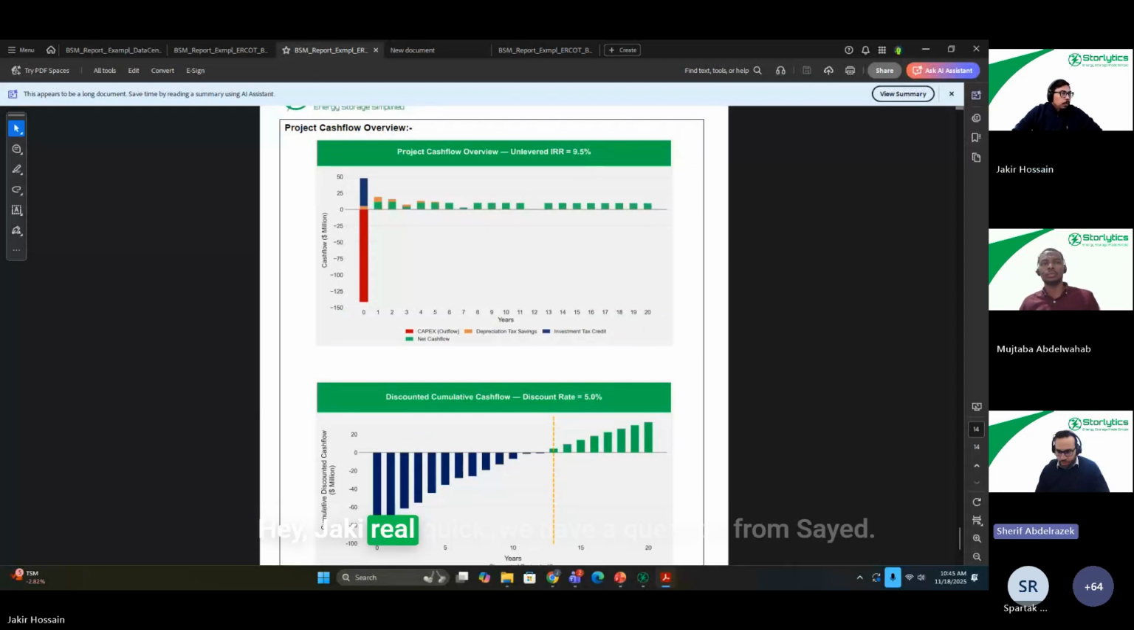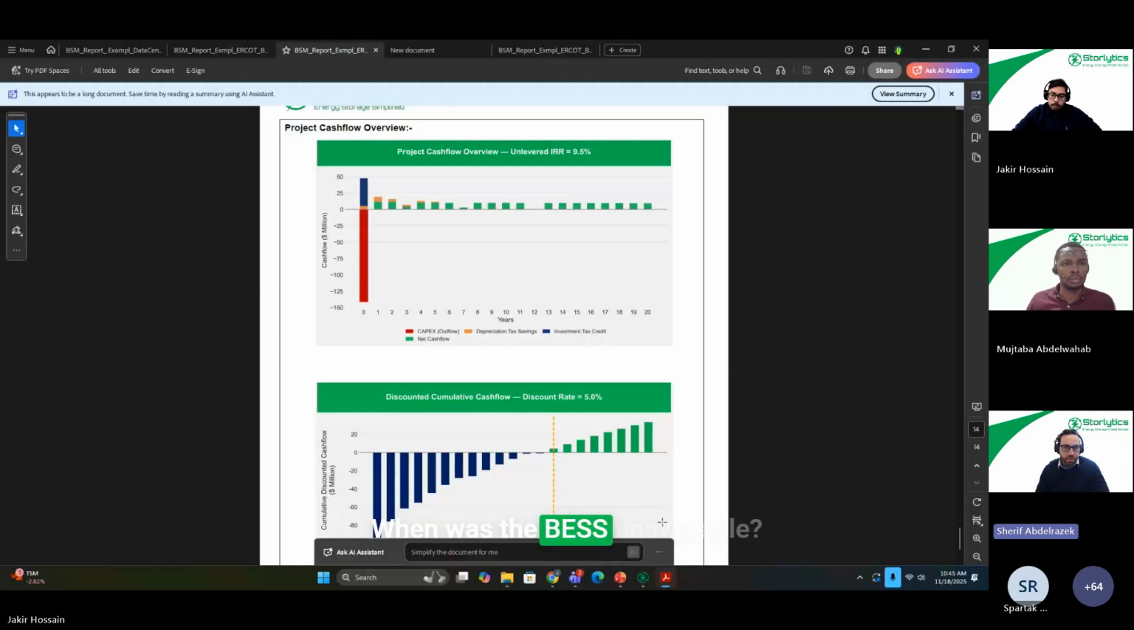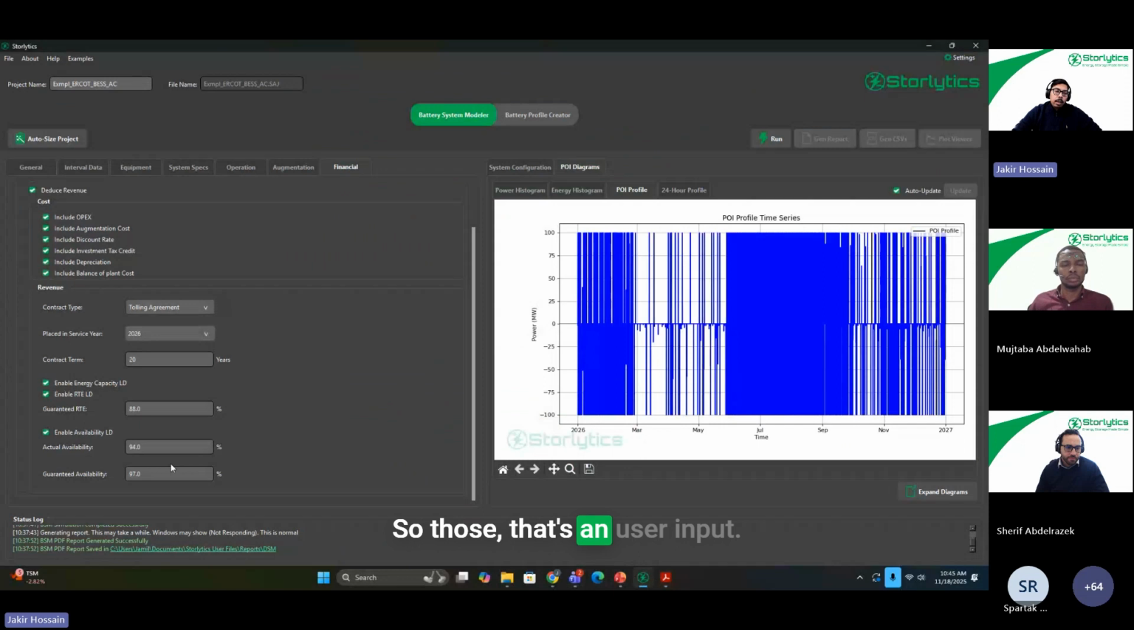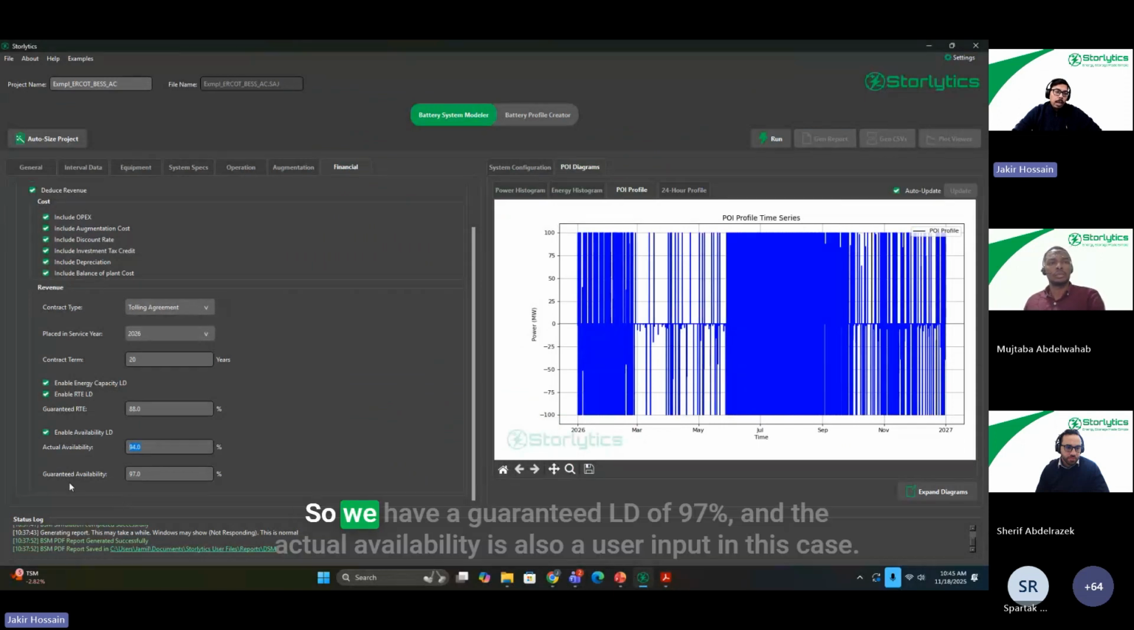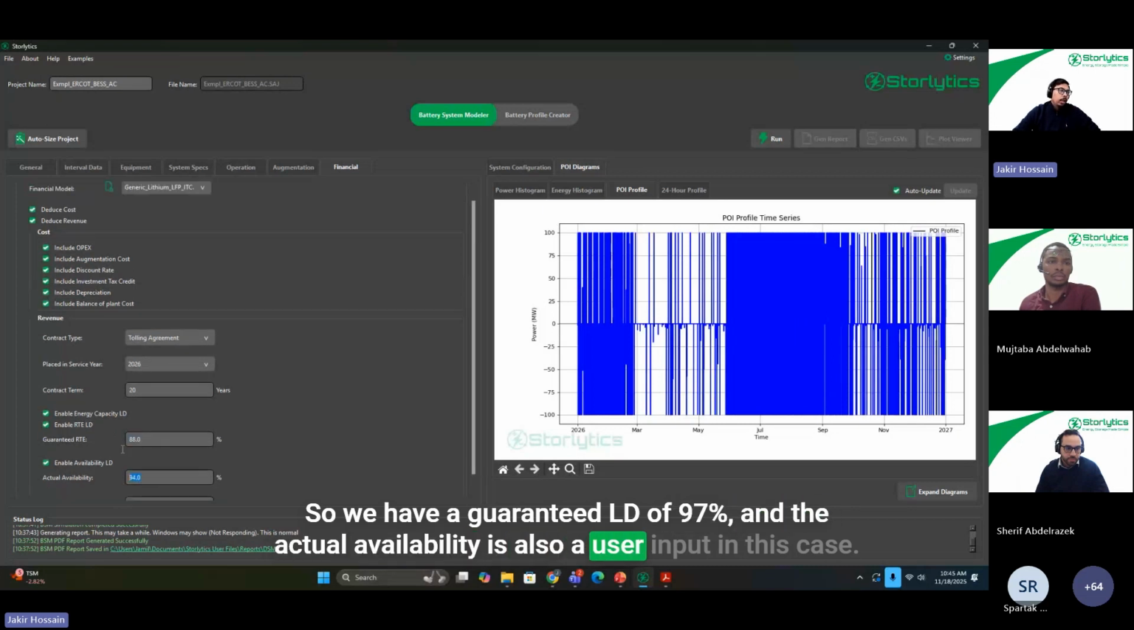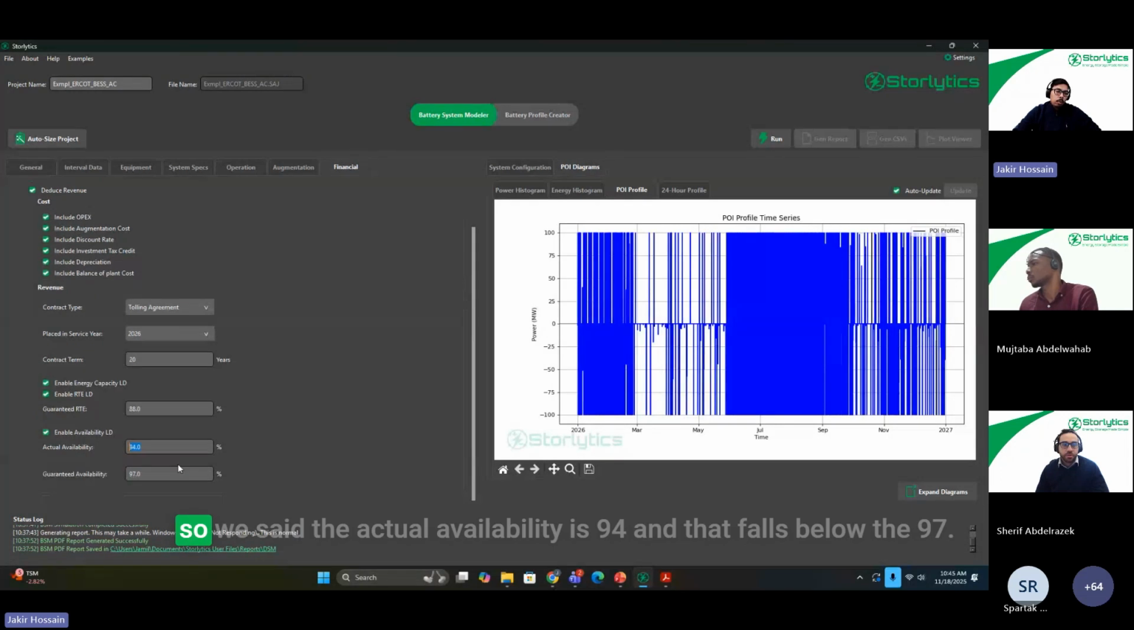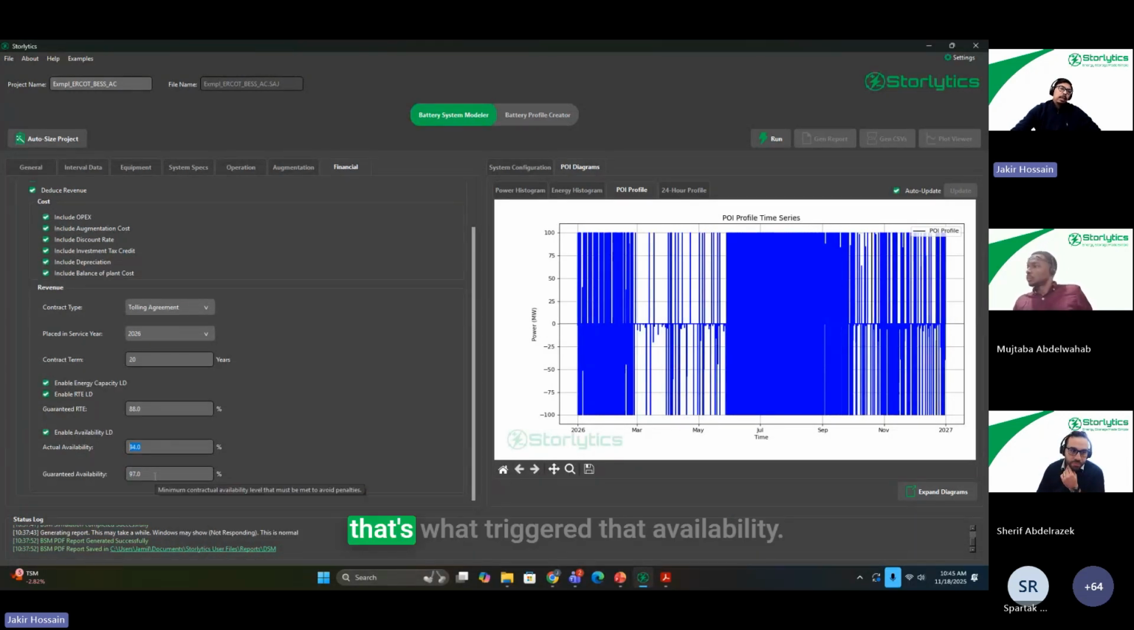Hey, Jakir, real quick, we have a question from Syed. Why is the availability LD applied? When was the BESS unavailable? Yes. So that's a user input, Syed. So we have a guaranteed LD of 97%. And the actual availability is also a user input in this case. So we said the actual availability is 94, and that falls below the 97. That's what triggered that availability LD.